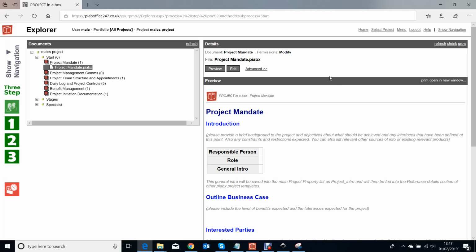Now, depending on the type of file that you've selected, it may offer you a preview of it, and we try and preview the most commonly used files in projects. Or it may offer you a view to download and open that file. And then you may also be offered the ability to either edit it in line or to check it out and bring the file down locally to change as well.